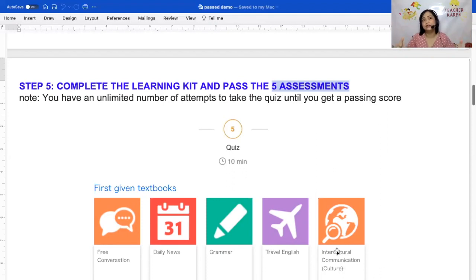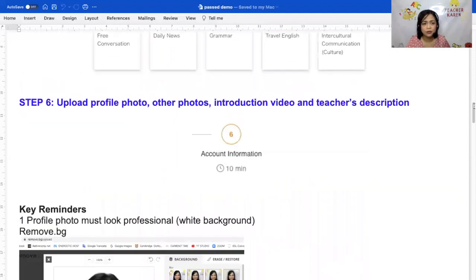So it means that if a student wants to learn about grammar, or they want to use grammar textbooks or travel English textbooks, daily news textbooks, they can book your class. So basically, these teaching badges will allow you to have students who choose any of these 5 books for their textbook for the class.